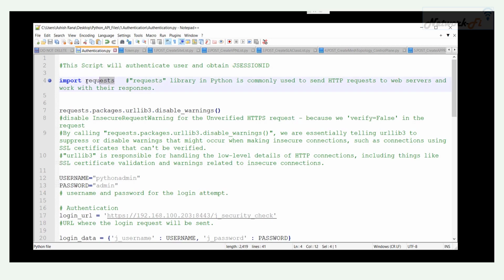So requests is basically a library, and the requests library in Python is commonly used to send HTTP requests to web servers and work with their responses. If we did not use this requests library, we would not be able to send the GET or POST request to our vManage. And after that, we have the second line of our code, which is requests.packages.urllib3.disable_warnings.